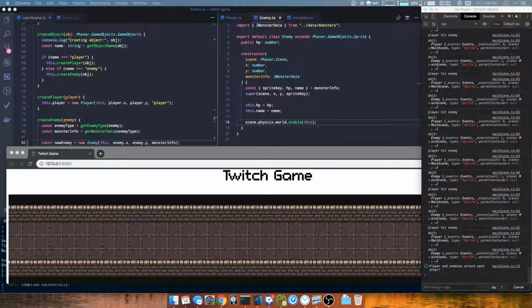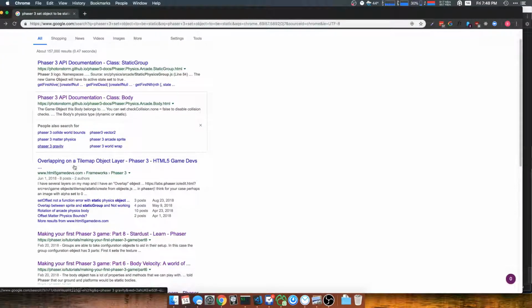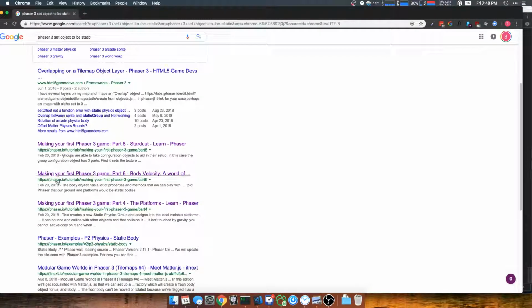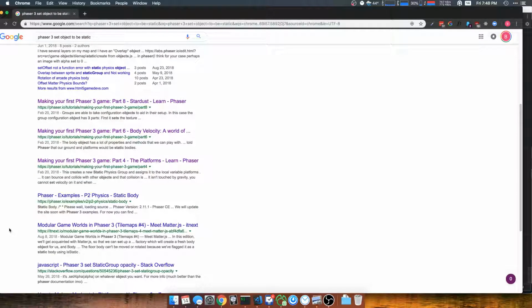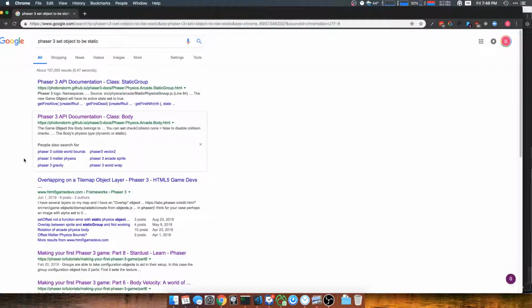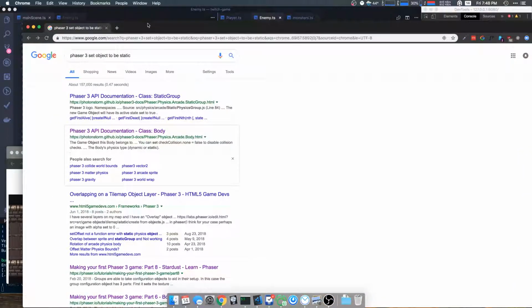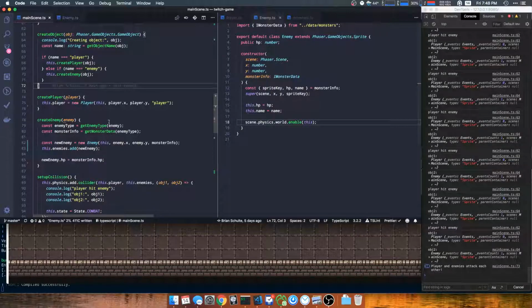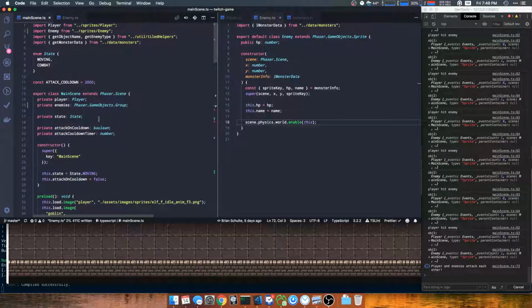So that's not exactly what we want. I want to see about if. Let's see here. No, that's not what we want there. It says static group. So I wonder if it makes more sense to leave it as a static group for the enemies.